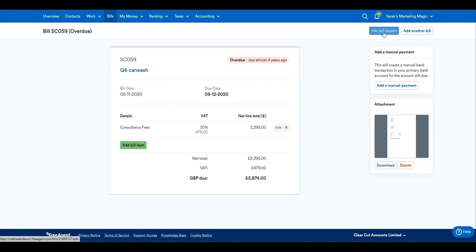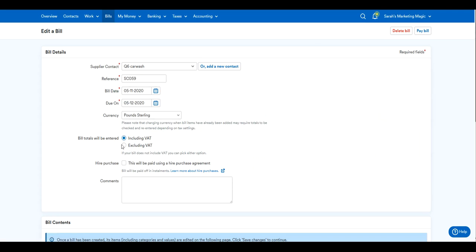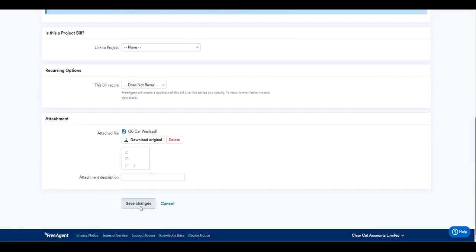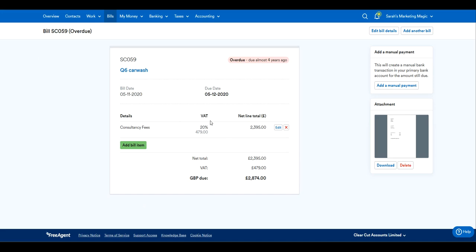Again, if anything's wrong, you can just edit the bill details. It will take you back to the back screen and you can change anything that you've done that was wrong and save the changes at any time. None of this is sort of locked, so you can always go back and fix things.